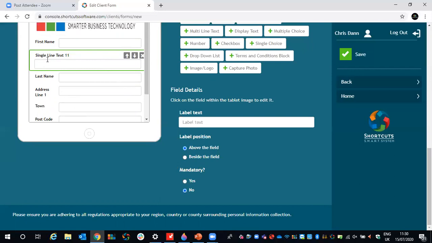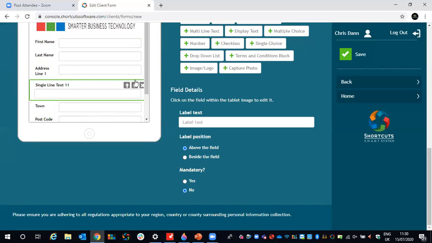If at any point you accidentally click onto something or you wish to move it around, you will see we have three options on the right-hand side. The cross will remove this box and the arrows will move them up and down accordingly.